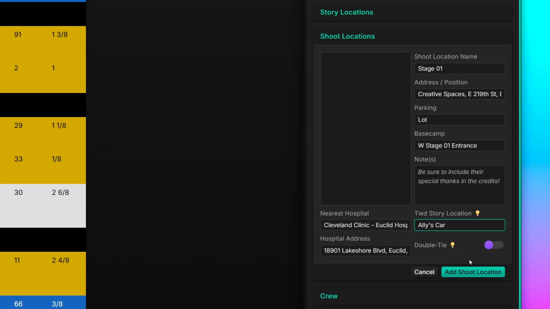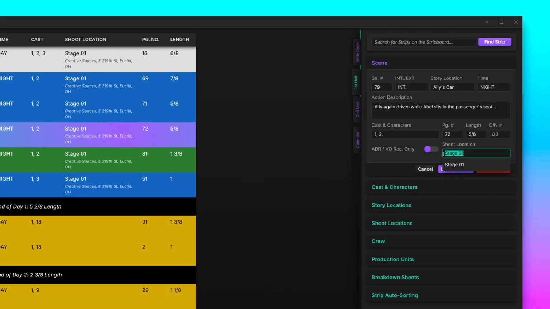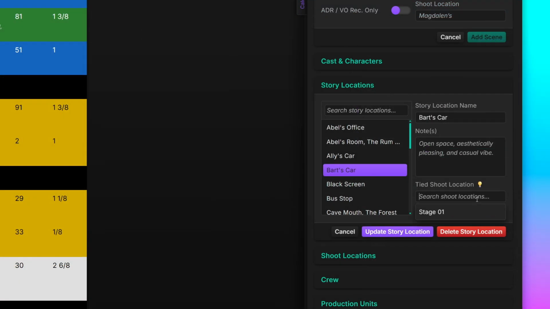Double ties make the link reciprocal. Just set a tie and all your existing strips having the tied location will update instantly. But you can always override this on individual strips if you need. Ties and double ties can also be created directly from the story locations form as well.